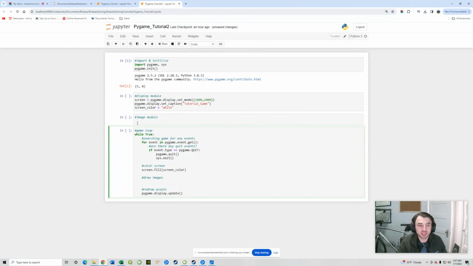Now this image module right here is where I'll actually be creating and loading in and transforming the image. But down here is the game loop, and it's just a simple while loop, very simple and basic.